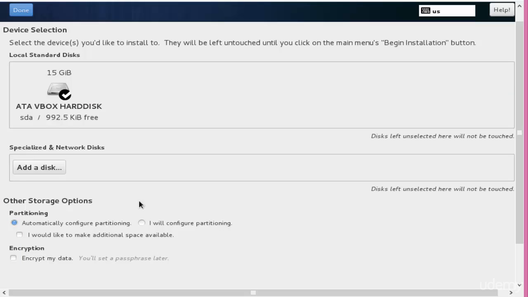From the installation destination, you can choose the destination for the installed Linux files. You can divide hard disk to partitions. Also, you can encrypt your data on the hard disk. As you see under the local standard disks, we have our 15 GB hard disk, which we have created before when we created the virtual machine. You may find other hard disks here if you already have more than one local hard disk.